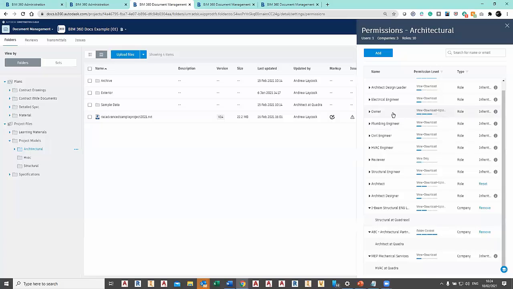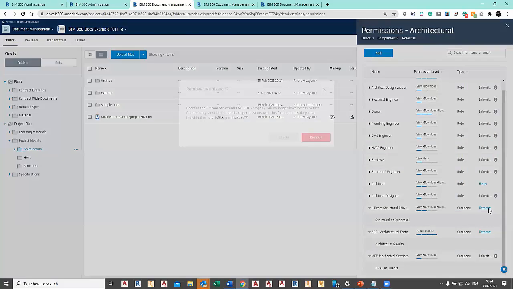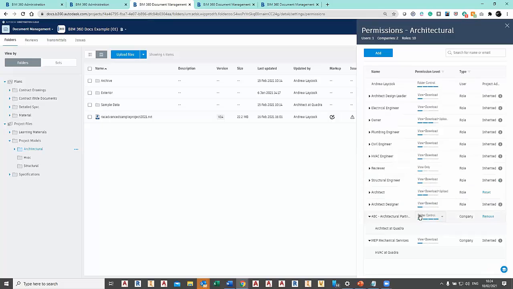So in this case, I've got a base level of view and download so that everybody can use each other's information in a secure manner. But obviously, I don't want anybody uploading. I don't want the HVAC guys uploading to the architects, but in this case, I may want the structural guys to. I may choose to remove that there, and that'll remove that and give him access through the structural engineer area. So we've got a granulation of control here.